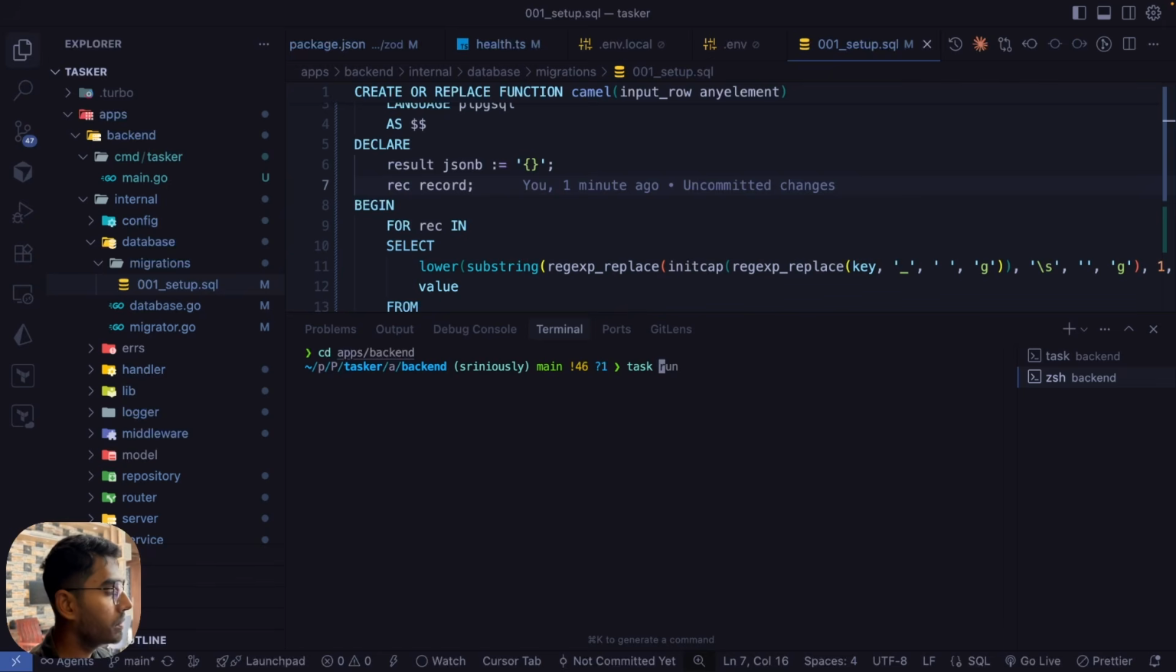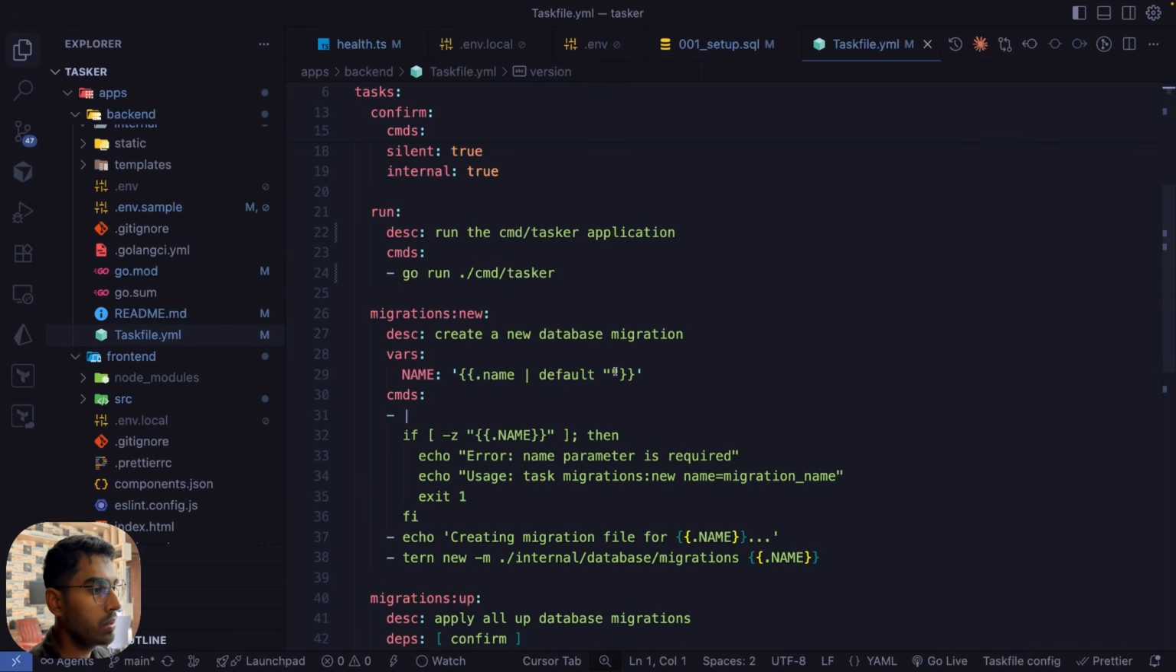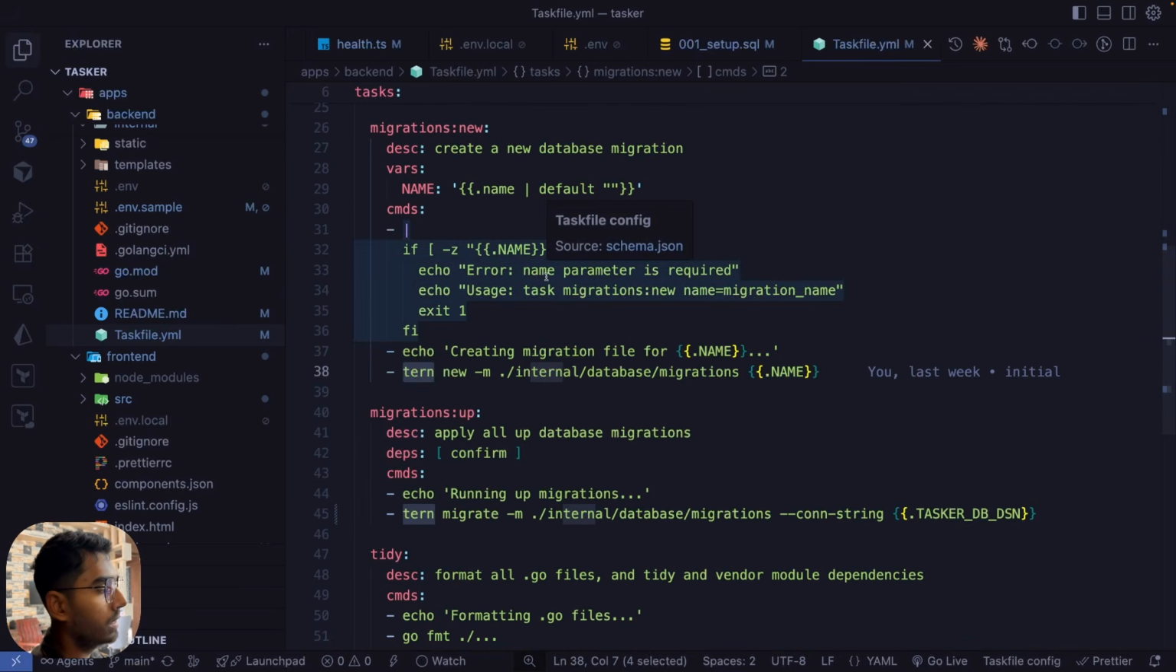You can look that up, and also the CLI tool called Tern. If we go to the task file, we are using this particular tool called Tern, which is a CLI tool, and it is created by the same creator who has created the database driver called pgx that we are using in our project. This tool is used to manage migrations for a Postgres database. It is limited to Postgres. Since we are using Postgres, we can use this particular tool.